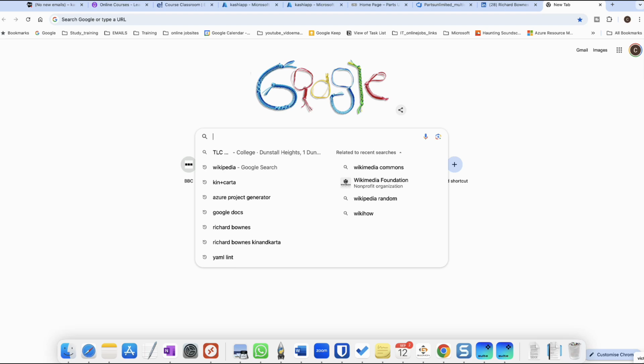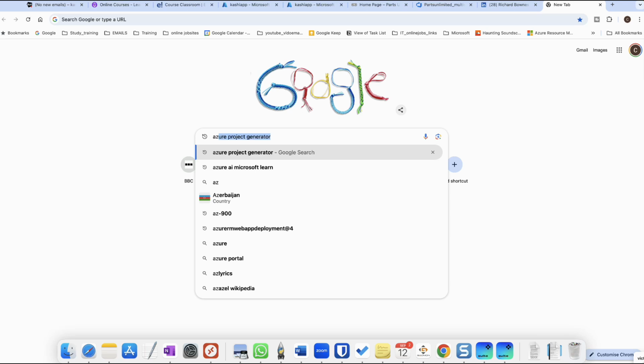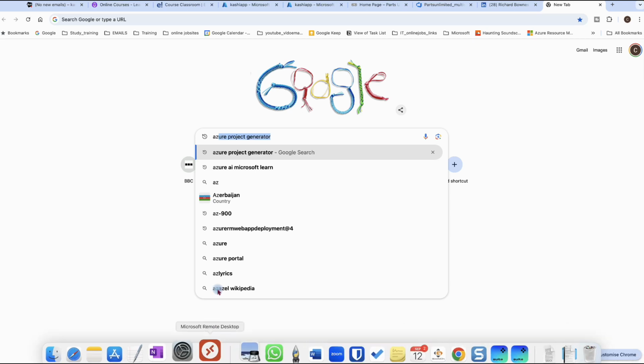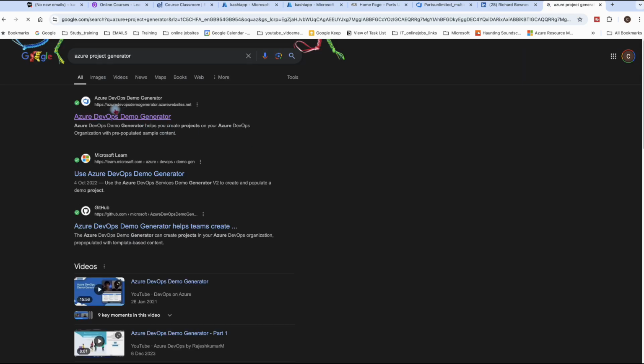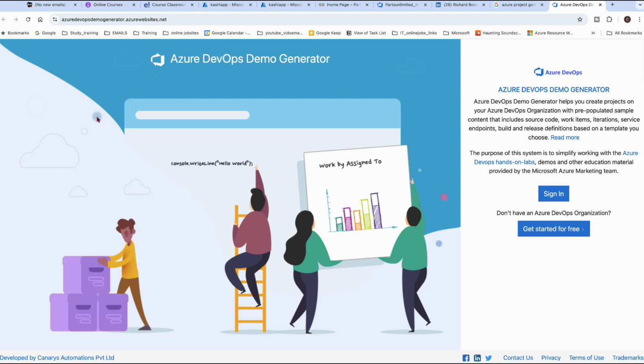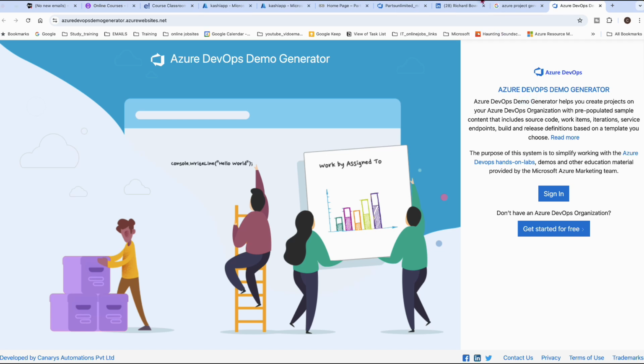I will put all these links in the description, how to get to this part. So if you go to Google and search Azure project generator or DevOps generator, enter, and you get to this link, and it says Azure DevOps demo generator.